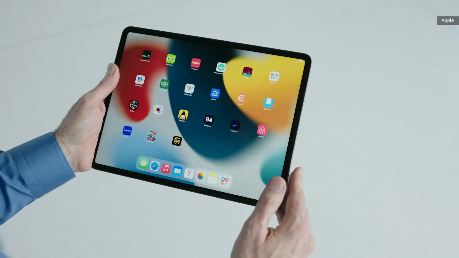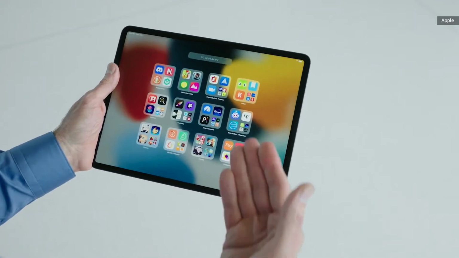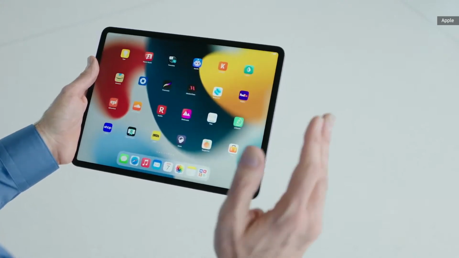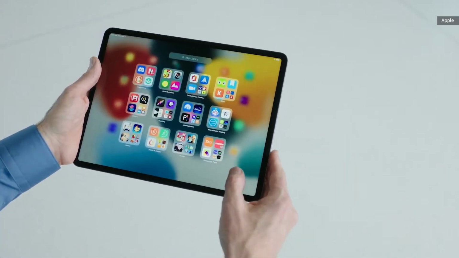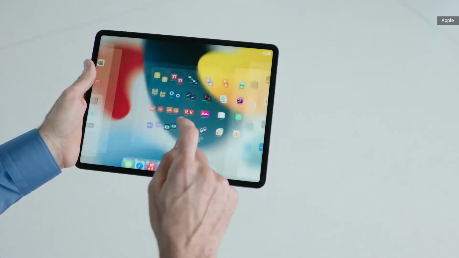We wanted to make it easier to get to all of your apps, so we've brought App Library to iPad. You can see all my apps are here, automatically categorized for me. And what's really cool is we built access to App Library right into the dock. So no matter where you are, you can always get to your apps. And now that you have App Library, you can hide pages that you no longer need.